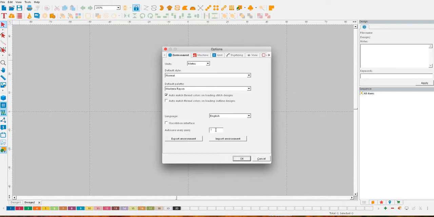You can also elect to have your designs automatically saved. You can set the time interval, and so if you should have a problem with the program or your computer should crash, you would be able to recover your saved file.